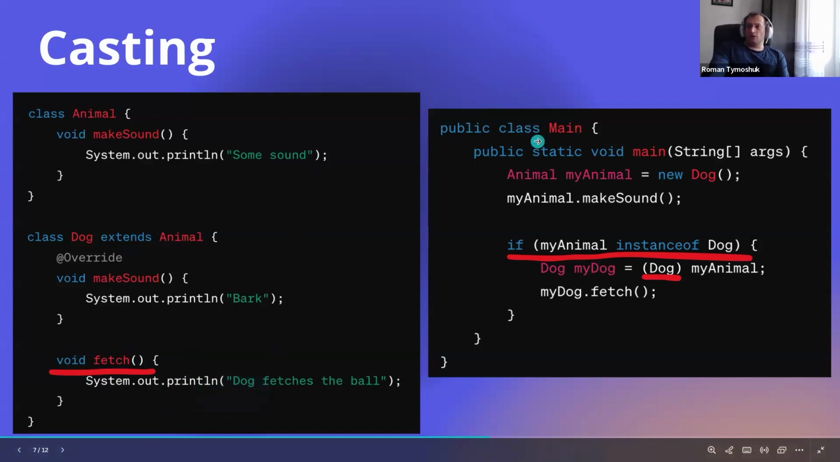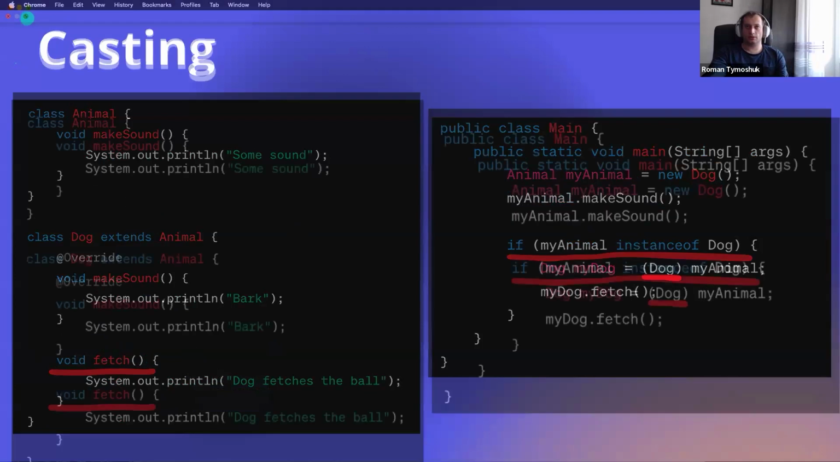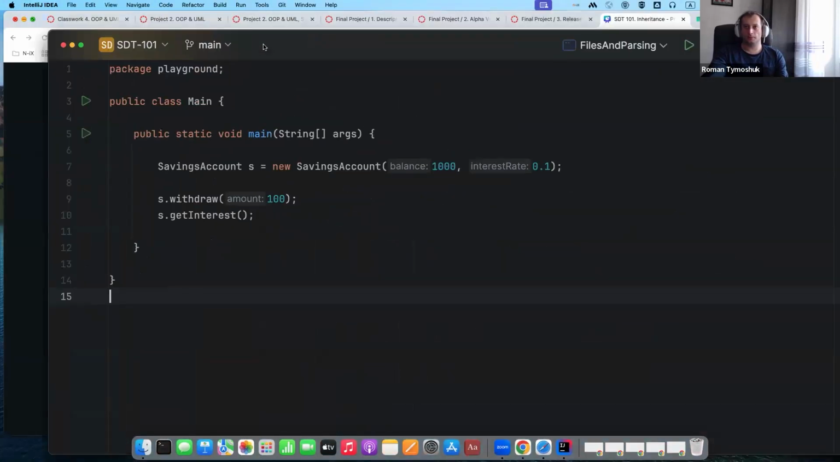But imagine the situation: you are defining your main class, and you defined myAnimal as a new Dog. Okay, we can call myAnimal.makeSound, but it's not possible to call myAnimal.fetch. So let me provide a good example here in code.